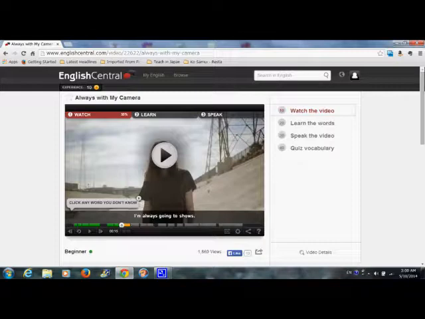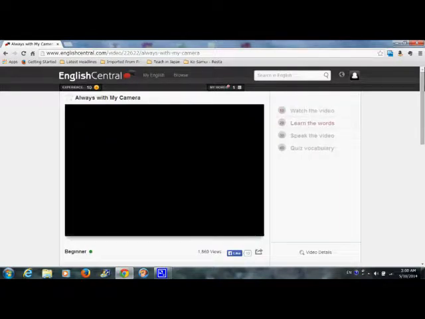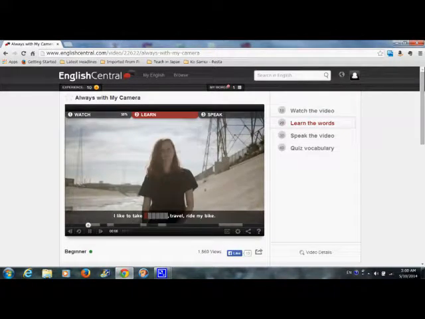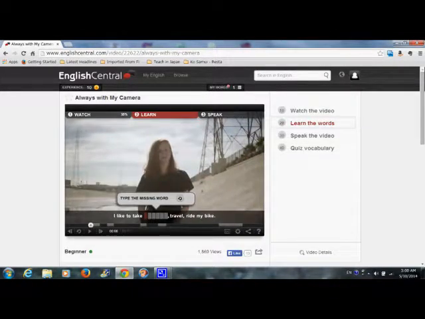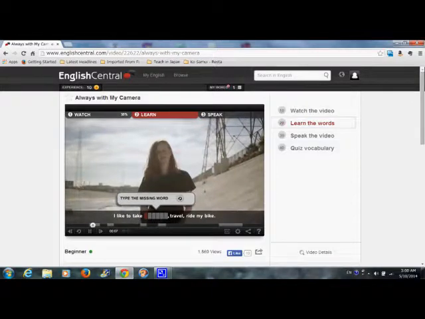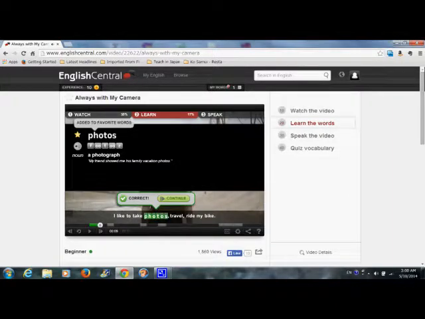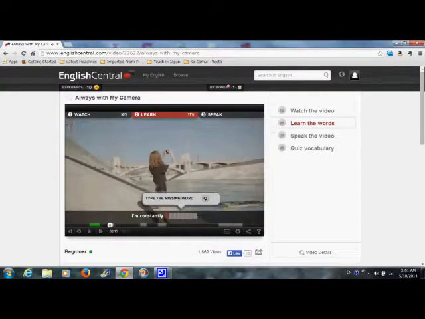Okay, so that'll go for another 53 seconds here for that video. Now when you've done that, you can go to the second stage, which is learn the words, and it'll play the video again, just parts of the video, and now your task is to type in the missing word here. Okay, so let's play it. Okay, and it pauses automatically, and if you caught it, it was the word photos again. So I'll just type that in here. And you can see I got that correct, and then we can continue to the next one.